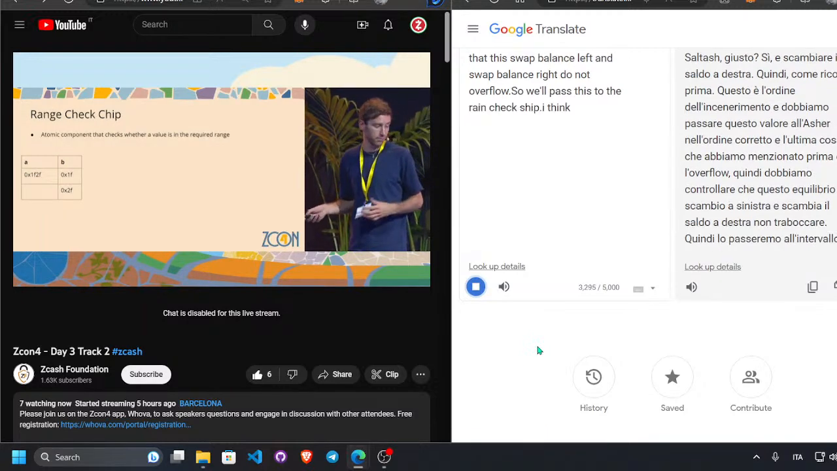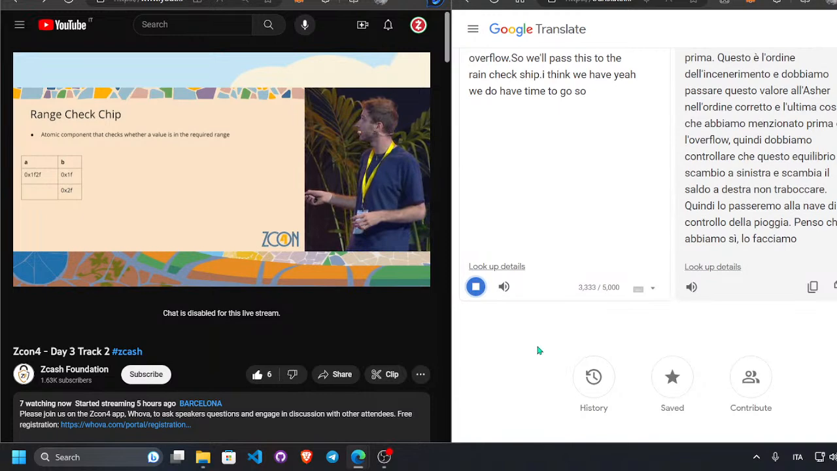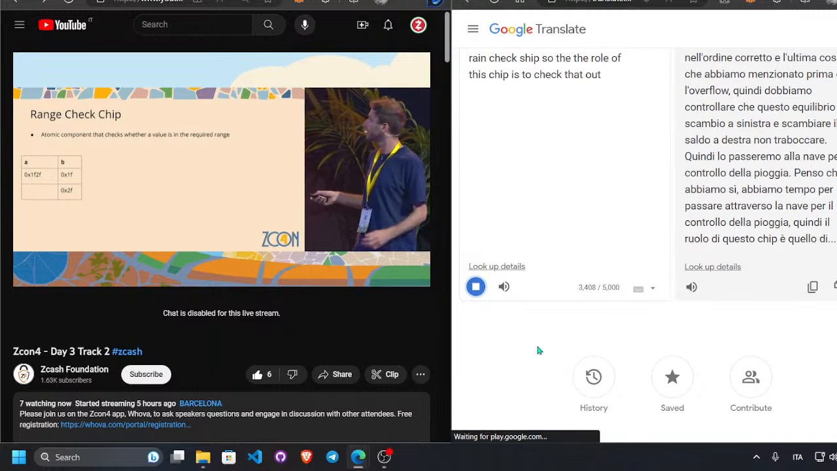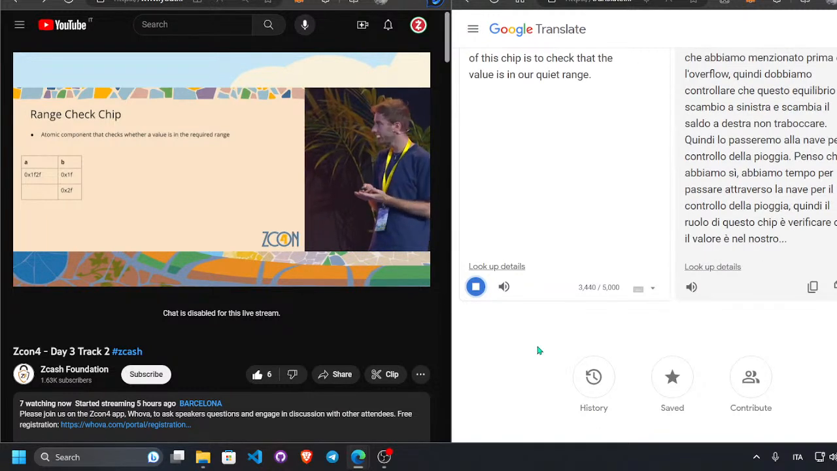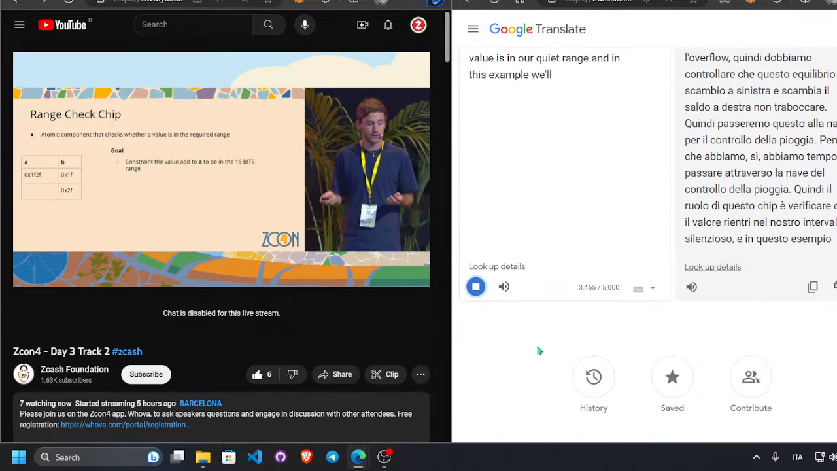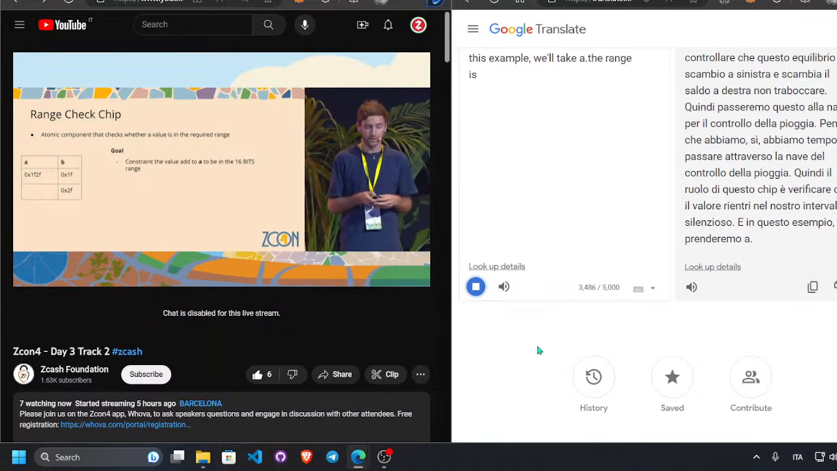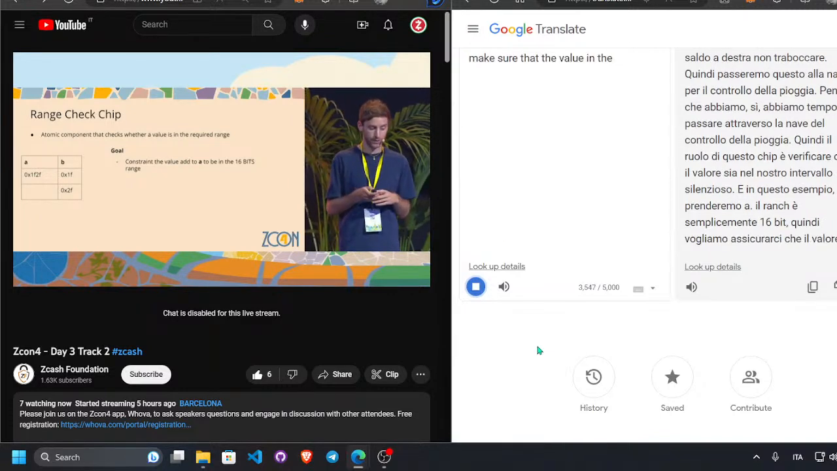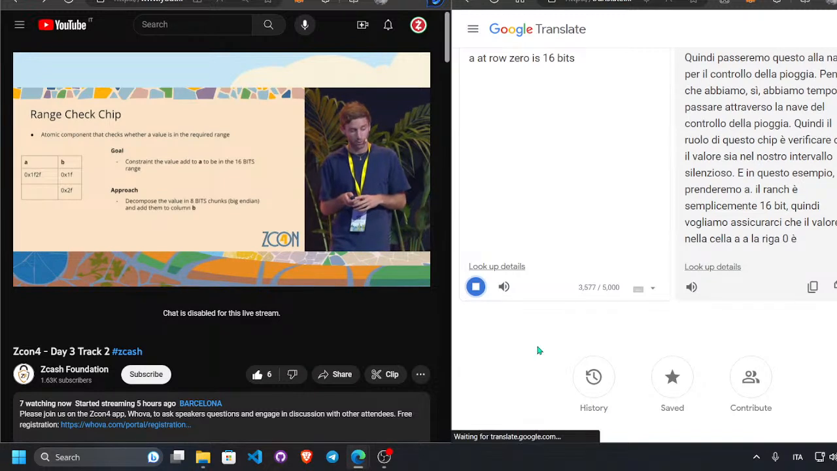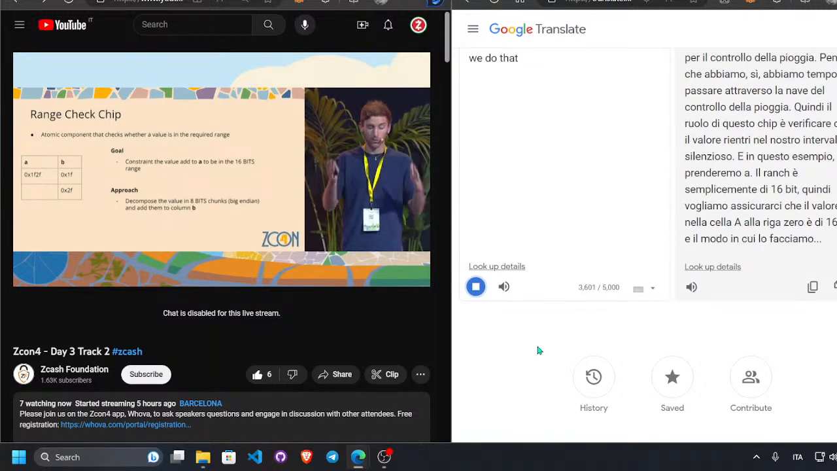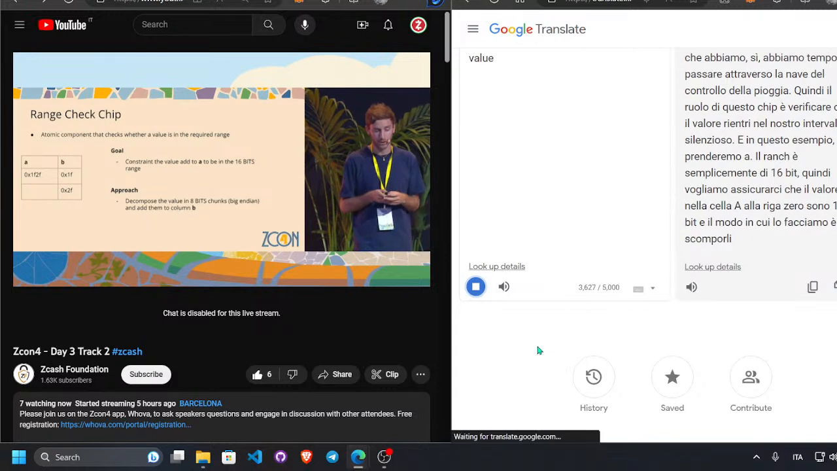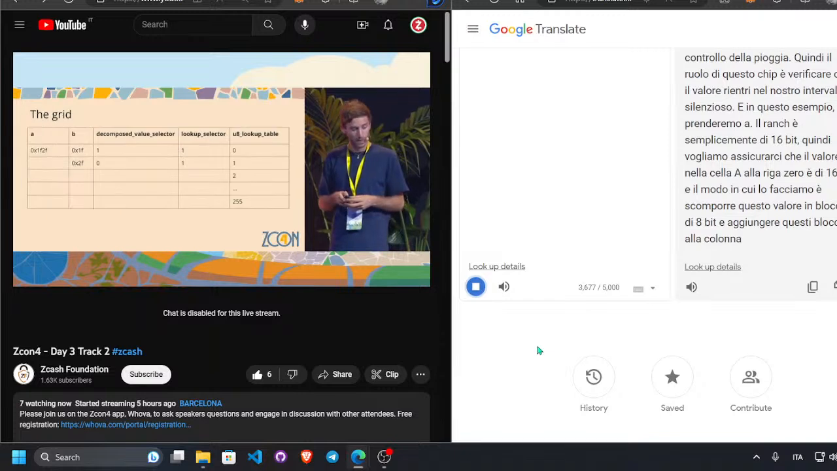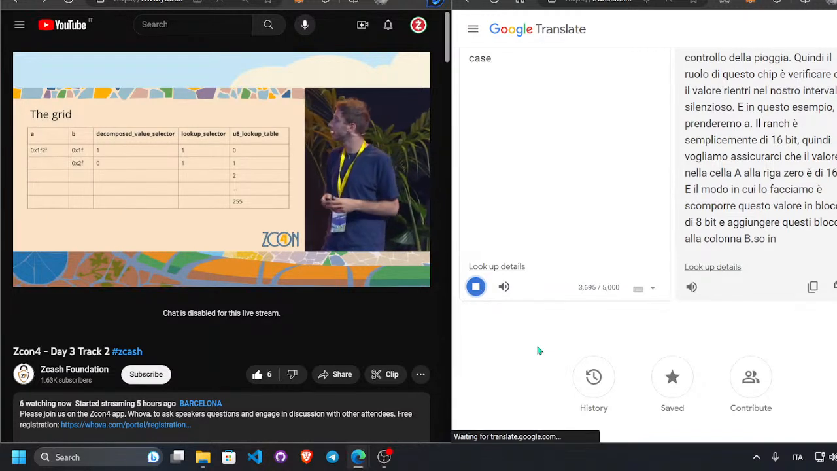I think we do have time to go also through the range check chip. The role of this chip is to check that a value is in a required range. And in this example, we'll take the range to be simply 16 bits. So we want to make sure that the value in the cell A at row 0 is 16 bits. And the way we do that is decomposing this value in 8-bit chunks and adding these chunks to the column B. So in this case, how will the grid look like?